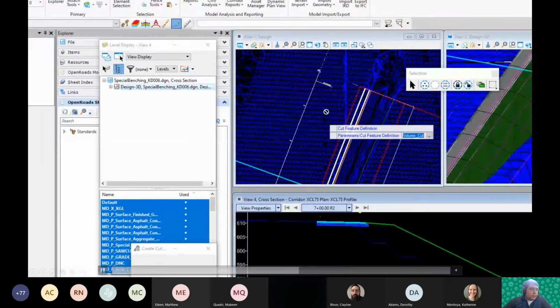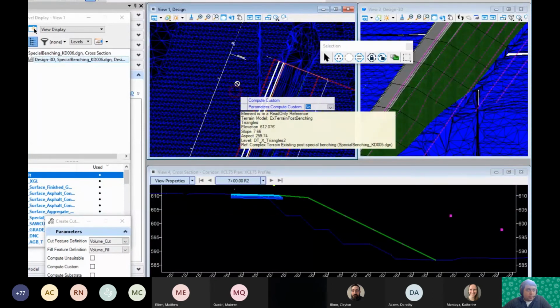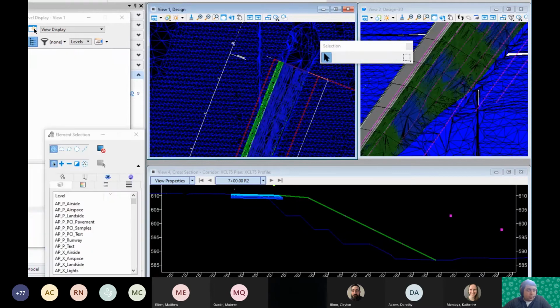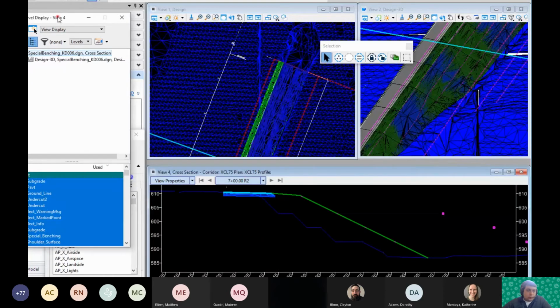Okay. So in here, I have the feature definition set for my cut and fill, and I don't want to compute unsuitable or custom or substrate or anything. So I left all those as no. So I'll data point, and it will go through and generate cut fill graphics for everything in this model.